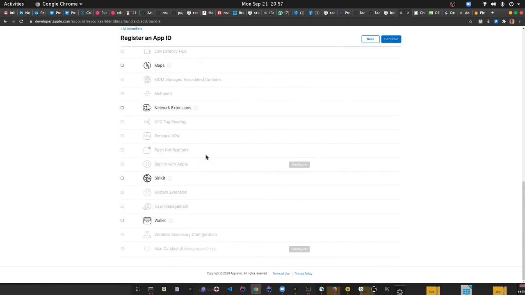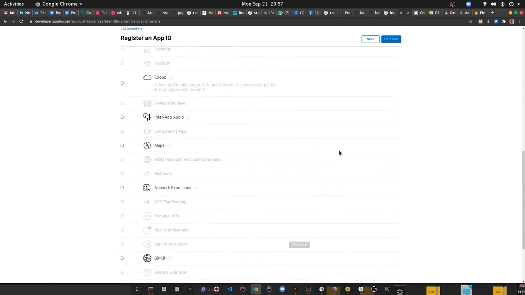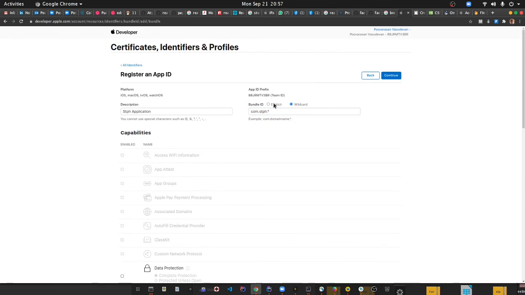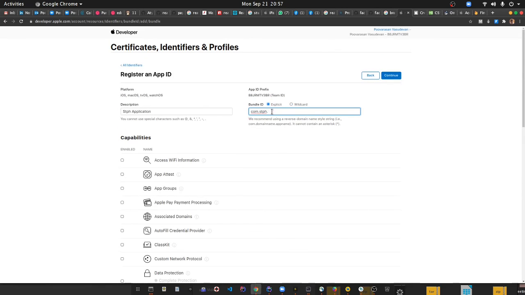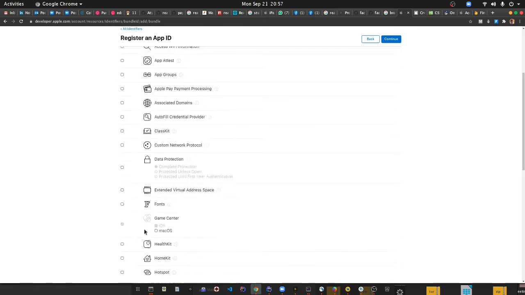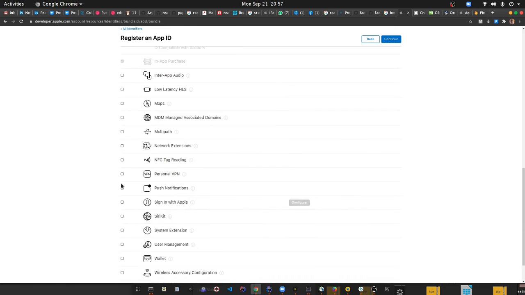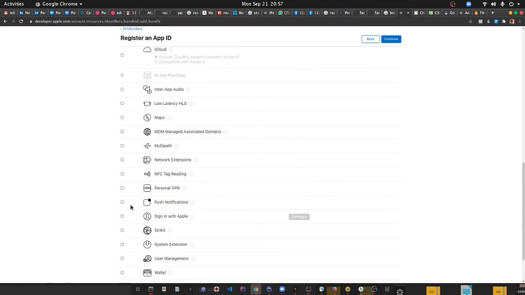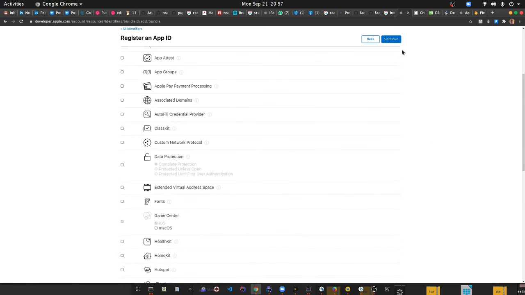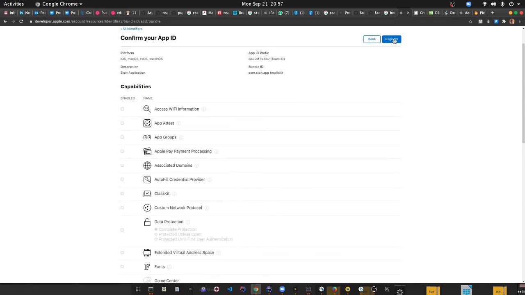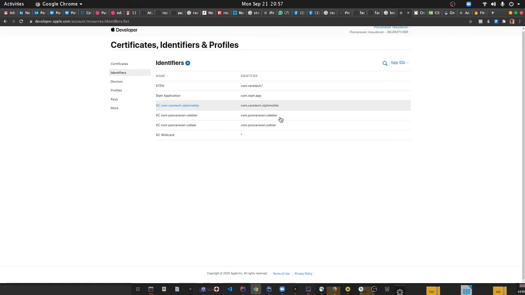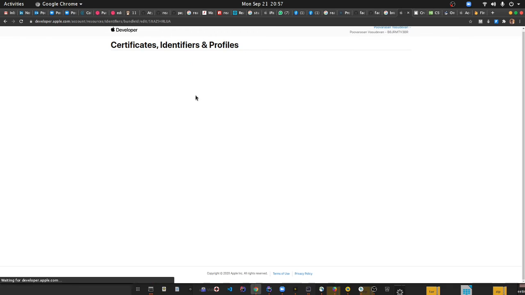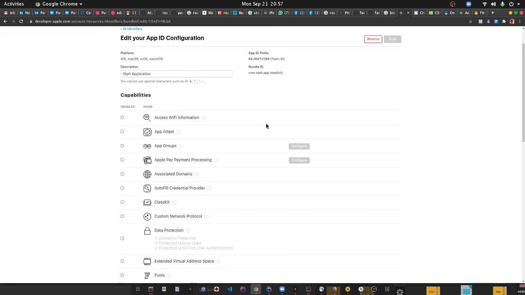in our purchase, push notification is disabled. This is because we have to select an explicit bundle ID, com.stph.app. Then we have to select push notifications, and finally click on continue and register. It will register an application, and it will be here in the STPH application. Yeah, that's it.